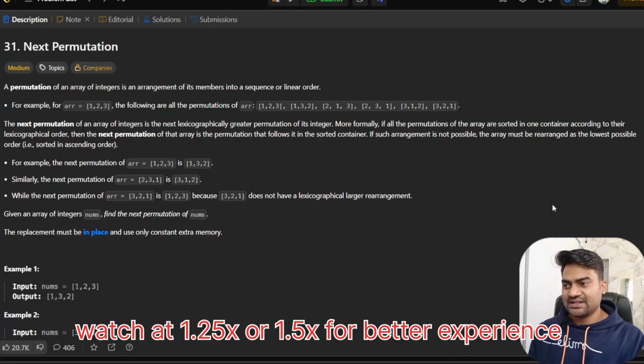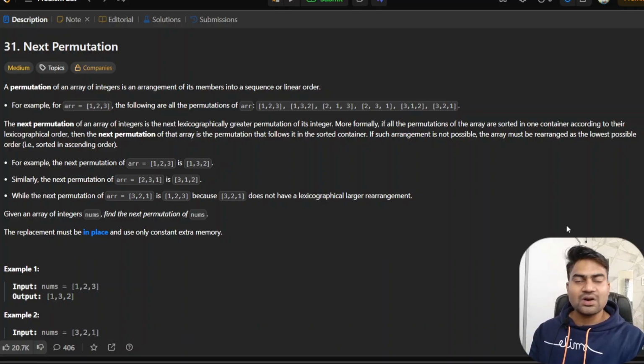It states: a permutation of an array of integers is an arrangement of its numbers into a sequence or linear order. For example, if array 1, 2, 3 is given, the following are all the permutations that are possible: 1, 2, 3; 1, 3, 2; 2, 1, 3; 2, 3, 1; 3, 1, 2; 3, 2, 1.